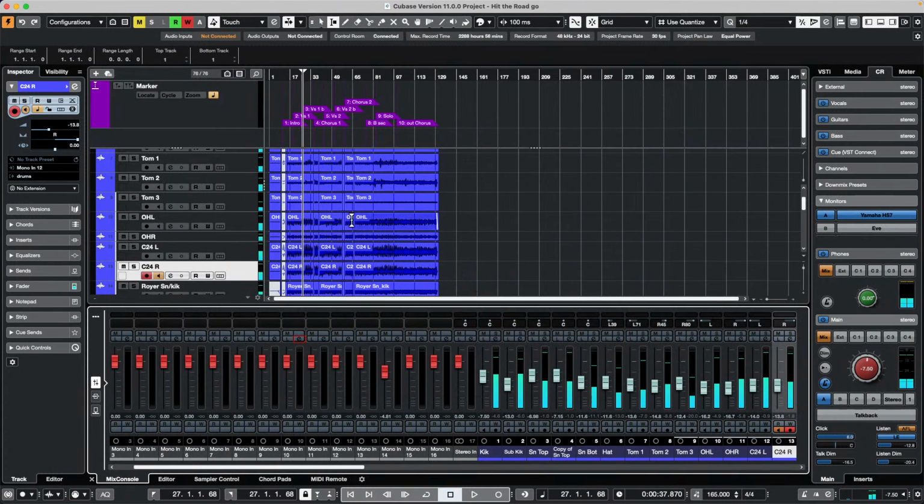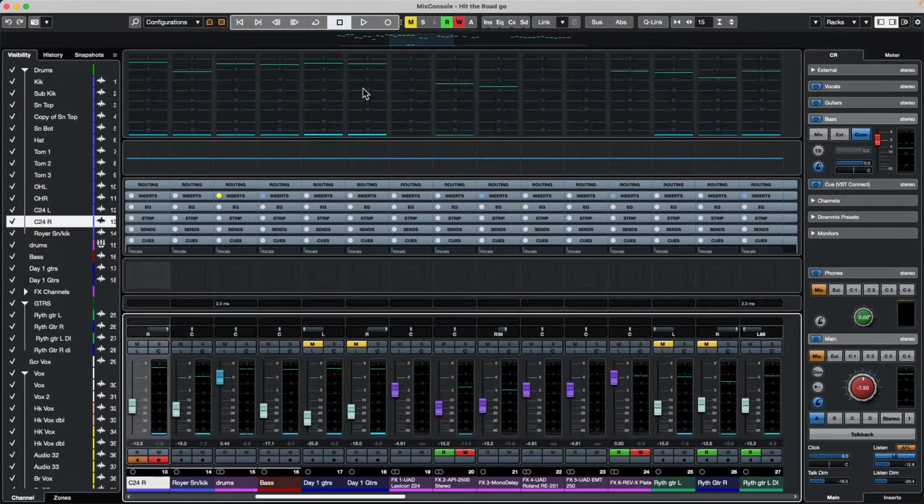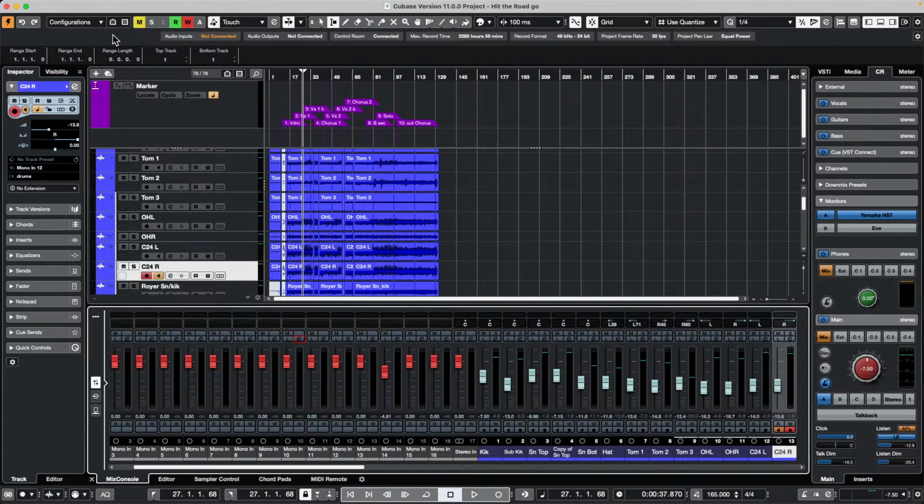So let me know if you're having issues going back and forth between the two windows. You could mix in the project window or drive the transport from the larger mix console window as well. So let me know if that's helpful, Patrick.